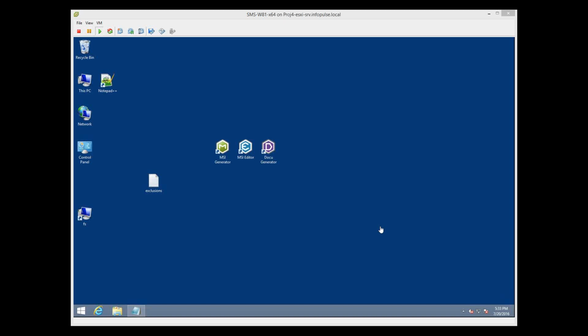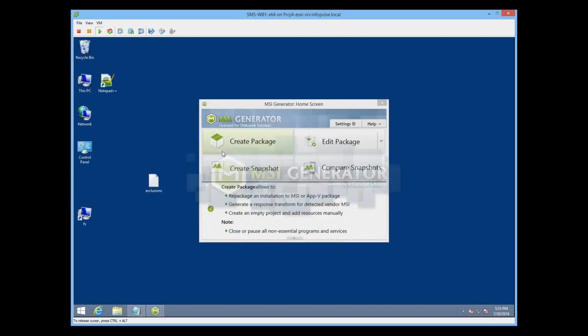Today we are going to see capturing and creating an AppV 5 application using the latest version of PACE Suite 4.0. So I'm starting MSI generator. Don't be confused, because MSI generator is a common entry point for all possible packages: MSI, MST, AppV, Synap.